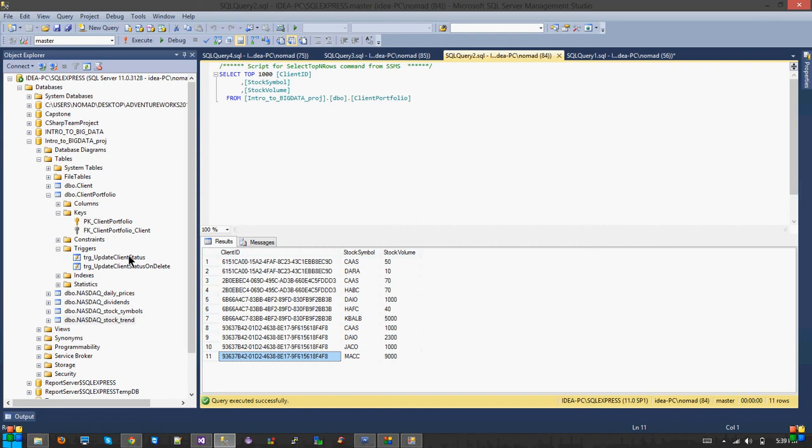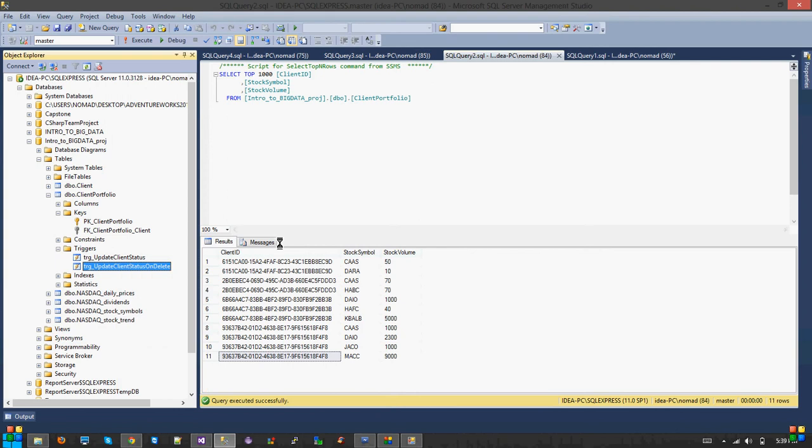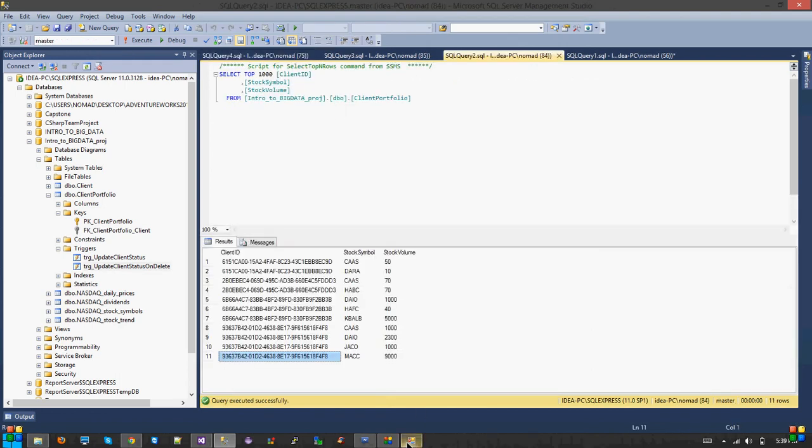So on insert, if the client has initially two different stock symbols and one is allocated more, so once we have 3 different stock symbols on his name, he is upgraded to a valuable client. So this is what the trigger does. And let us see the on delete trigger as well. The on delete trigger does the reverse. So after delete, if the particular client has 2 or less than 2 stock symbols allocated to his name, he is no more a valuable client and his status is set to null. So let's see that in the application.